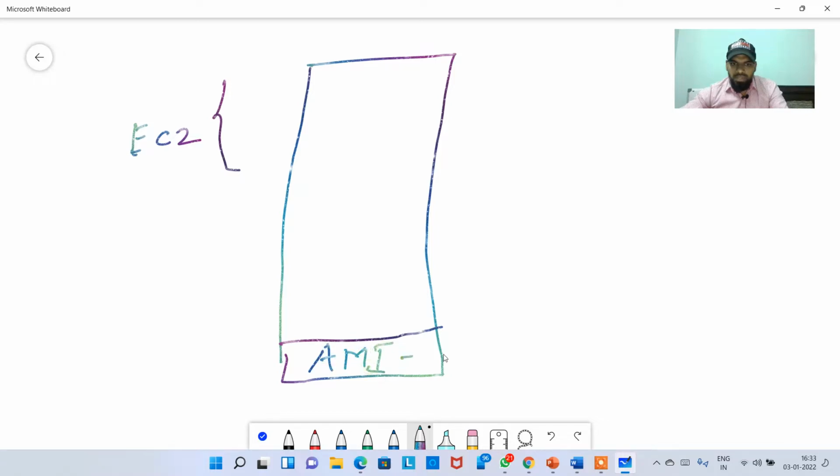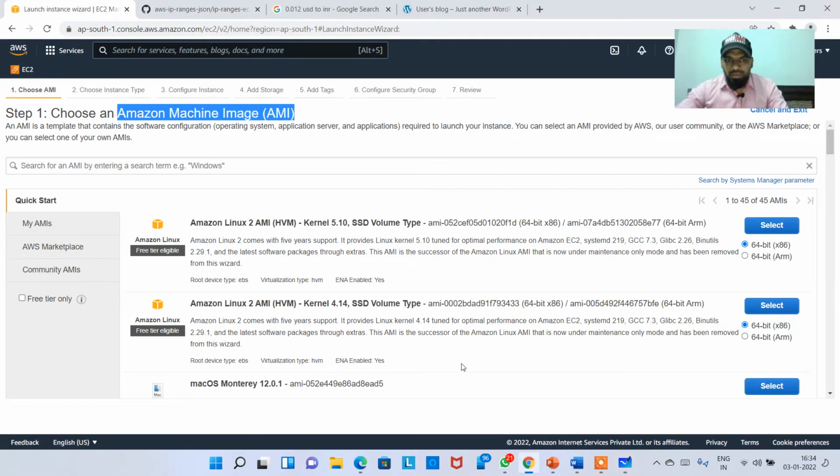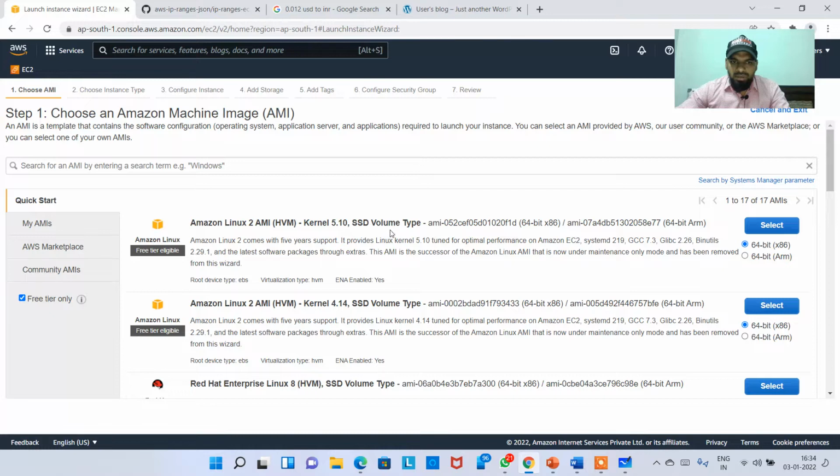AMI is nothing but your base OS, or whatever OS, and then you add some packages, so we call it an Amazon Machine Image. For this example, I'm choosing the Amazon Linux 2 AMI, which is HVM. I hope you guys are aware of it. Right now, all the instances are coming with the HVM, hardware virtual machine model, and I'm choosing that one.